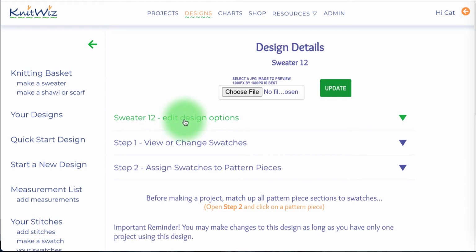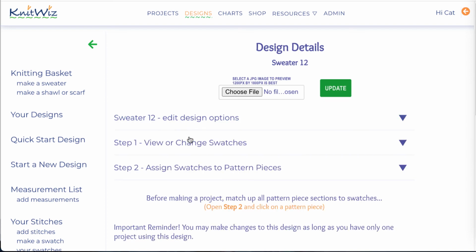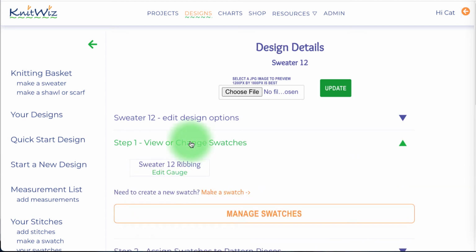Select View Details. Here you see several sections. Open the Edit Details section to add a description, change the minimum amount of wear ease, and more. The first step in preparing our design for knitting is to check swatch information. Click on Step 1 to add or remove swatches or edit gauge information for this specific design.